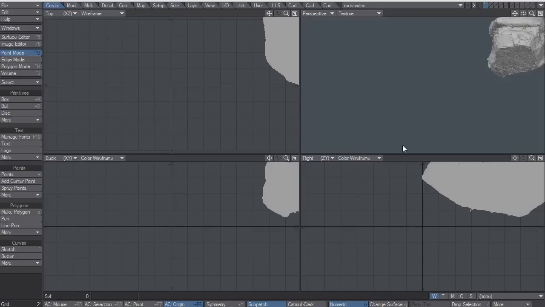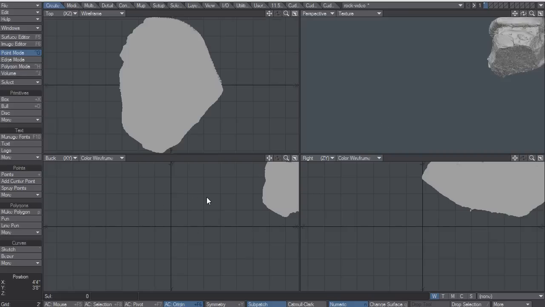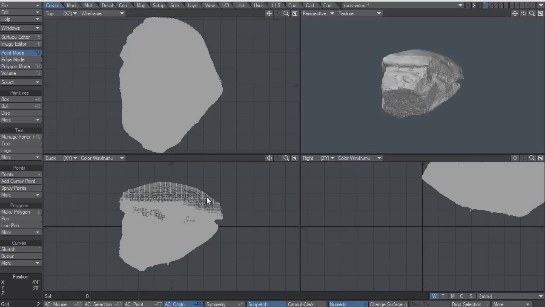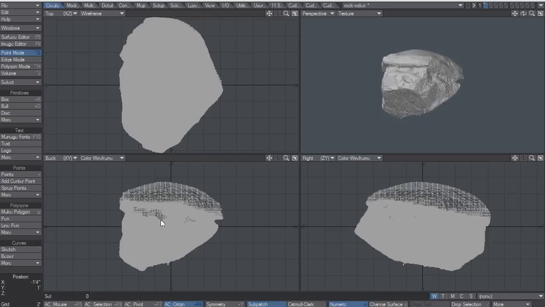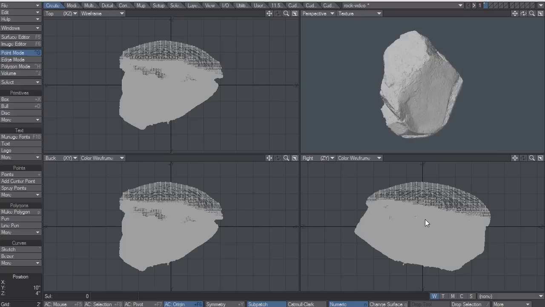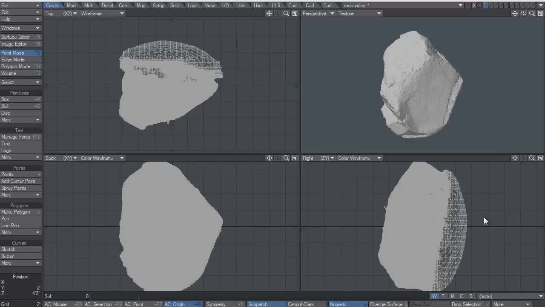Okay, and it is off-centered and upside down, so I'm going to press F2 to center it. And there it goes. And then from the side view, I'm going to press R to rotate it 90 degrees. And I'll press R one more time.